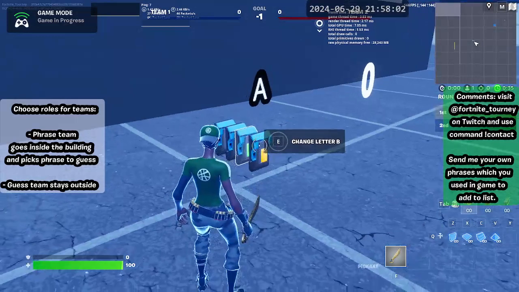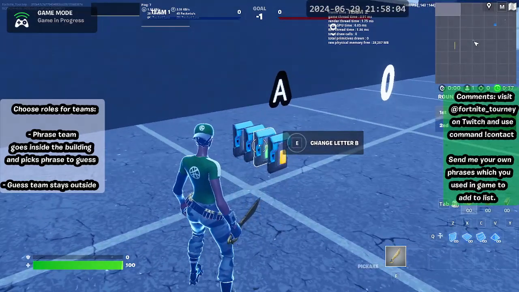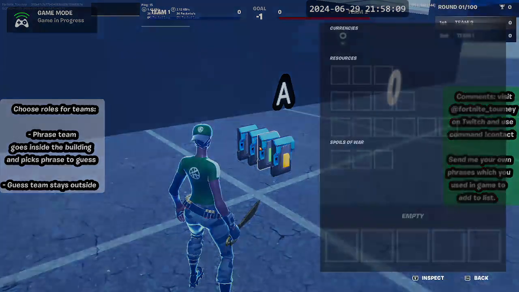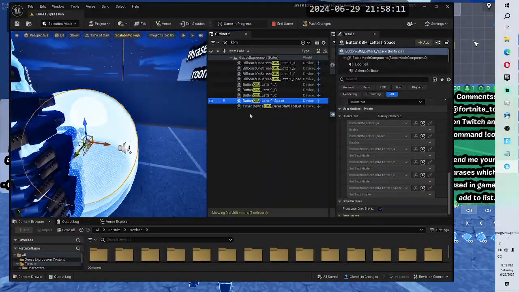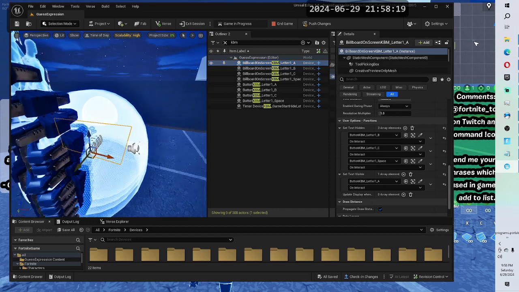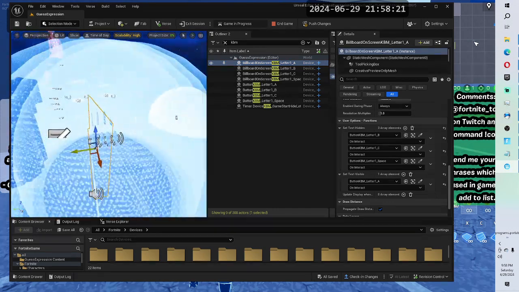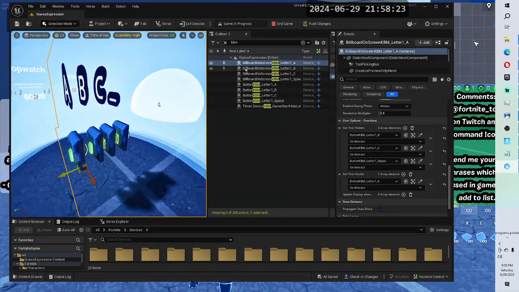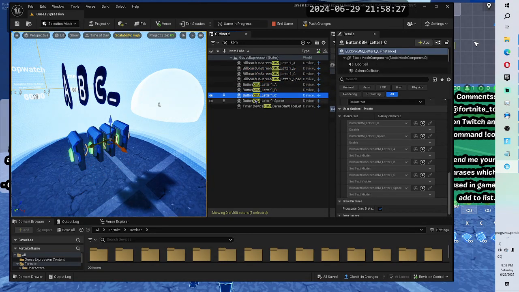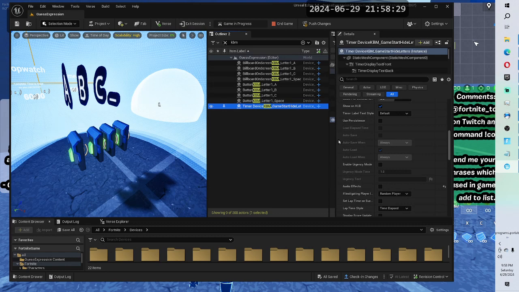So first of all, I'm going to show the devices. So I have three billboards, and three billboards, and then I have three buttons. I have a timer. So first let's start with the timer.